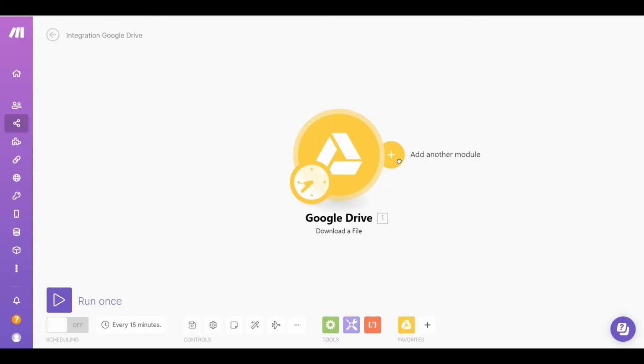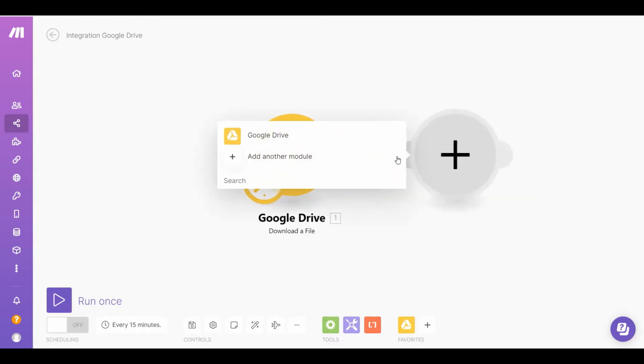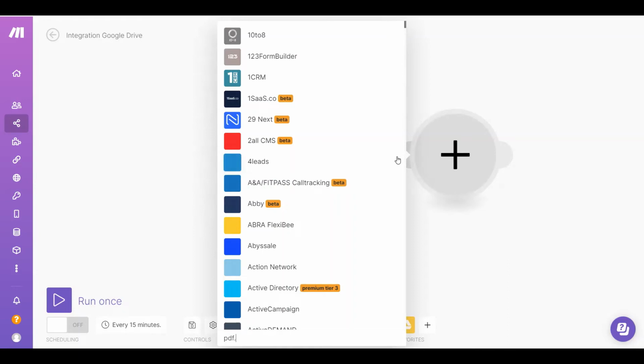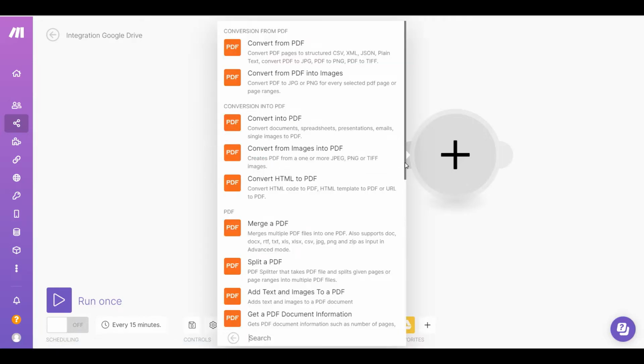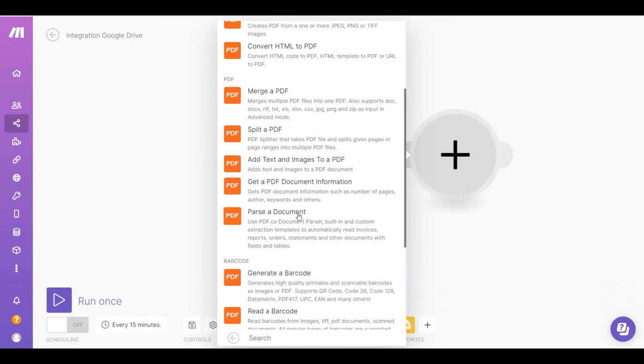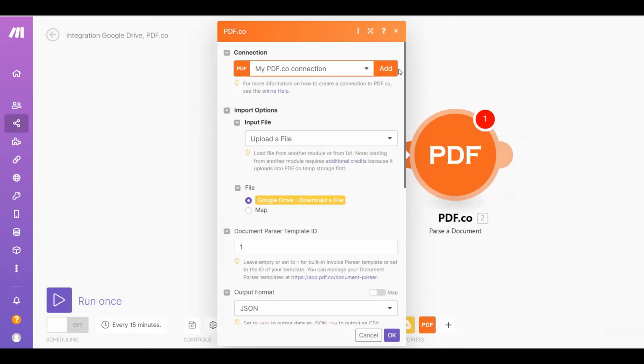Now, let's add another module. This time select PDF.co so we can call the module to extract bank statements. Next, select the Parse a Document module to parse data from documents. Let's set up the PDF.co configuration.